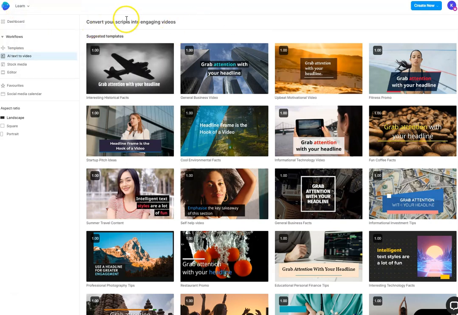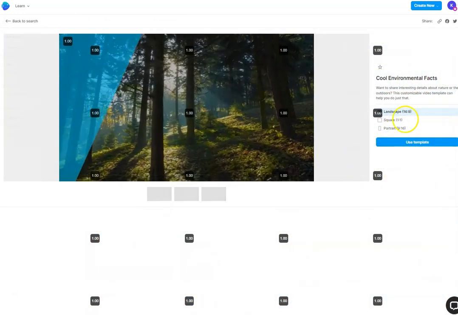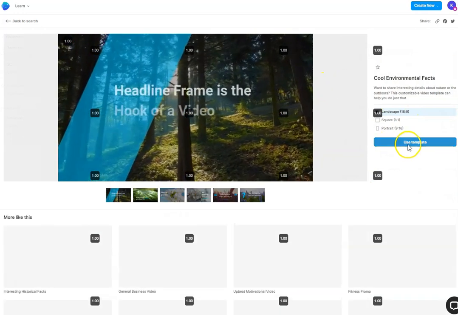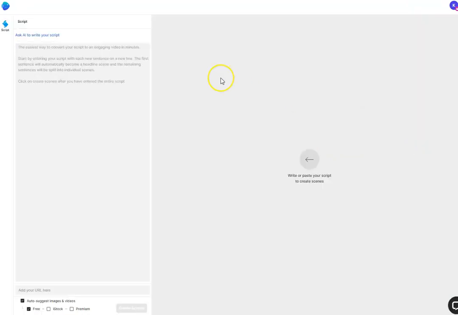What we're going to do is we log into Invideo, we go down to this option here, AI text to video, and you're going to pick one of these templates. Now you can hover over and see what they look like. I'm just going to click this one here. What it will do then is, you can see it will play for us, and then we're going to use this template. Then this will pop up here, lots of great boxes.